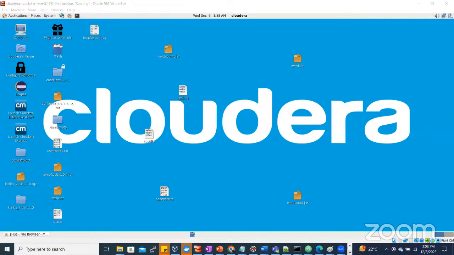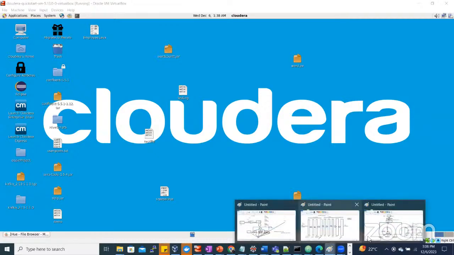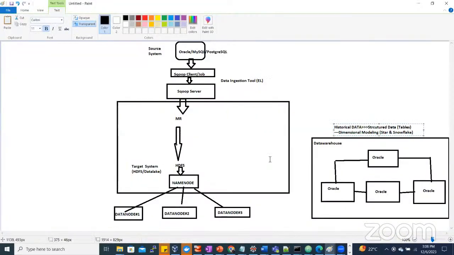So yesterday we discussed Sqoop. Sqoop is a data ingestion tool that extracts data from RDBMS sources and ingests data into HDFS. HDFS means data lake. Okay.